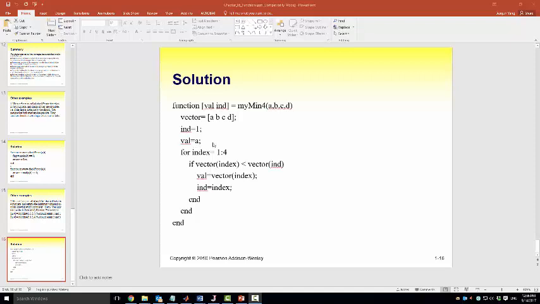And then for index equals 1 colon 4, we use a for loop. And then if vector index is less than value, we know how to find the maximum value in chapter 4. So we use the same idea. We compare each number in the vector with the temporary minimum value. If the value is less than that value, and then the vector index is assigned to value and index is assigned to index. So we use the same idea of chapter 4. And then end the if, end the for, and end the function. So this is how to find the smallest value of 4 values.